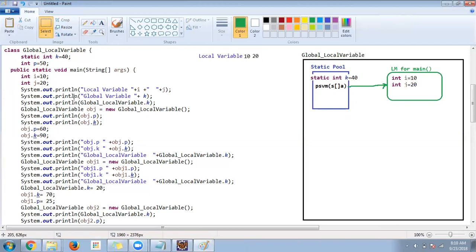Next is global variable K, in the static pool. Again there is plus K, only the variable name. Where will the search go? Always when we refer by the variable name, the search goes to the local memory. Here main is my local memory. Do we have a K variable here? No. So where is this main memory created? From the static pool. Now it goes to the static pool. Do we have a K variable here? Yes, that is 40.